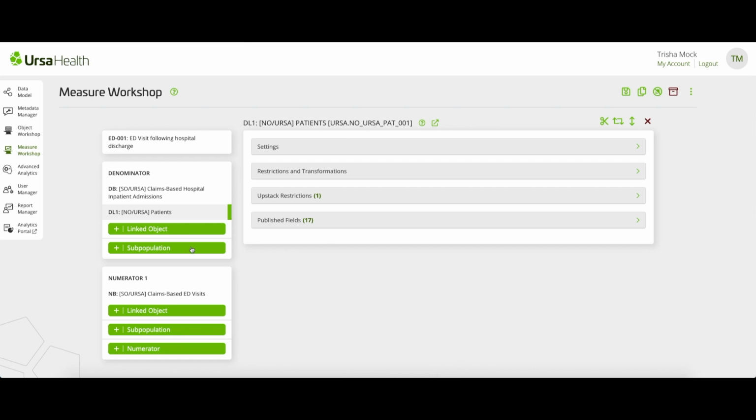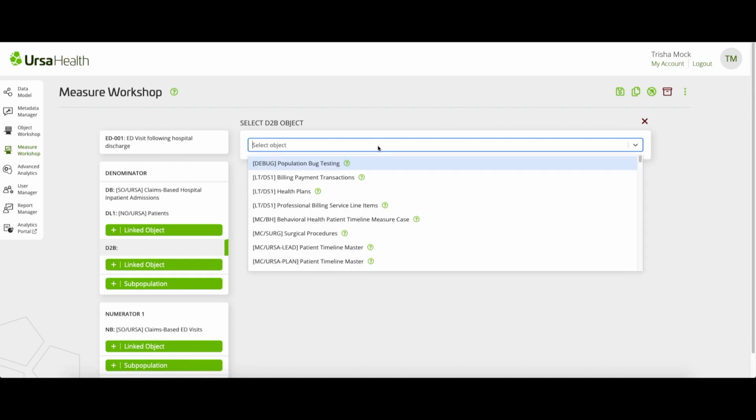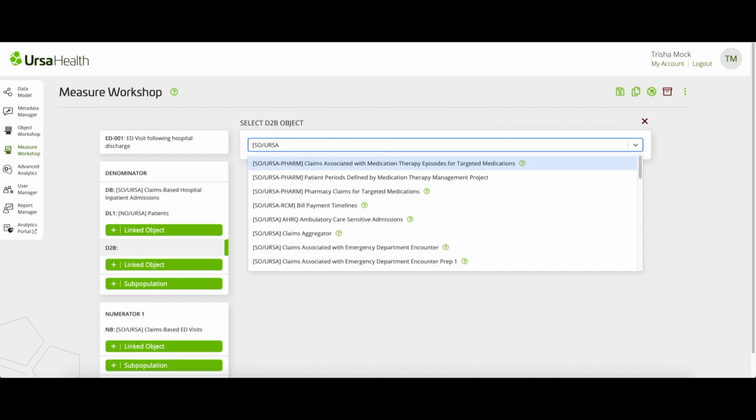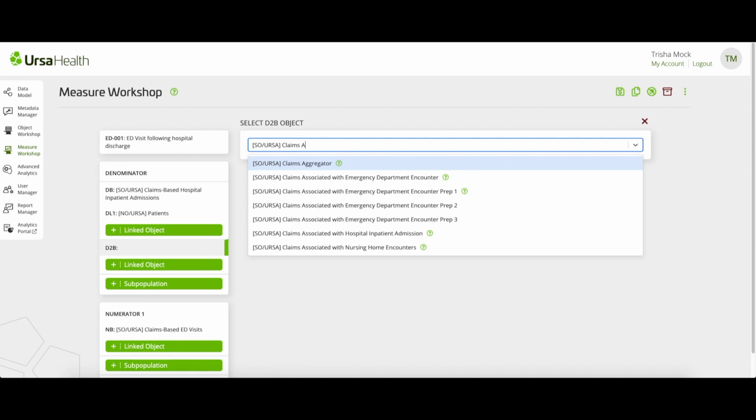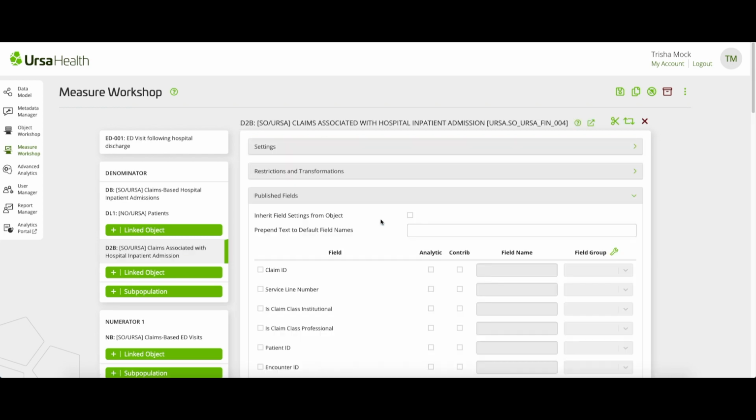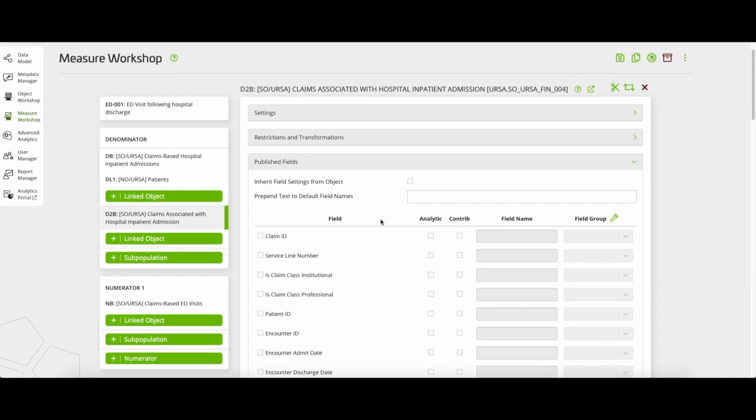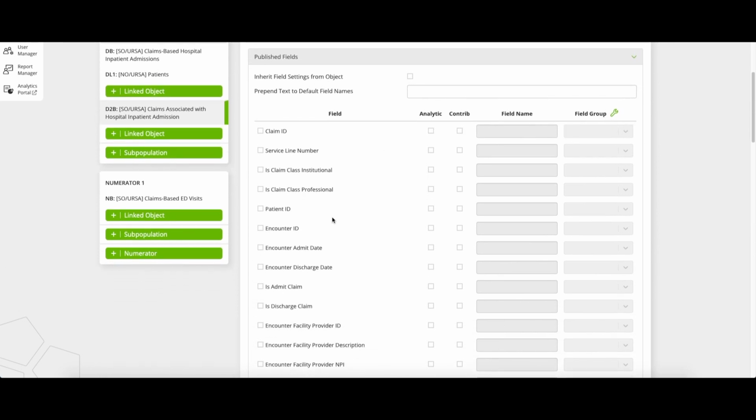Another option when creating an object is to add a subpopulation. This is analogous to a union in SQL development. Linking objects merges them horizontally, potentially adding fields to the Upstack object. Adding a subpopulation merges objects vertically, appending records to the stack.